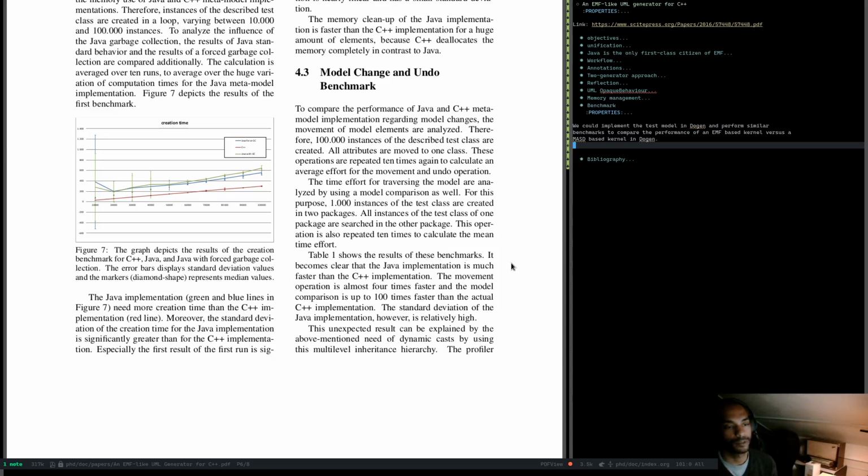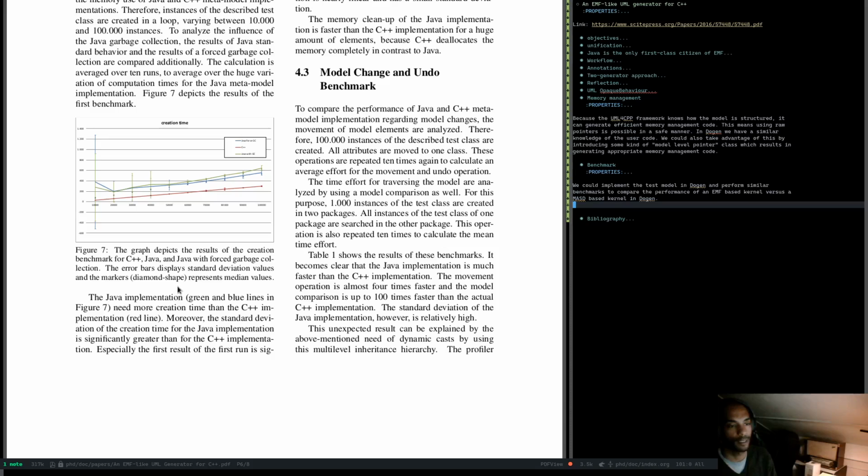Table 1 shows the results of these benchmarks. It becomes clear that the Java implementation is much faster than the C++ implementation. The movement operation is almost 4 times faster, and the model comparison is up to 100 times faster than the actual C++ implementation. The standard deviation of the Java implementation is, however, relatively high. This unexpected behavior can be explained by the above-mentioned need of dynamic cast by using the multi-level inheritance.